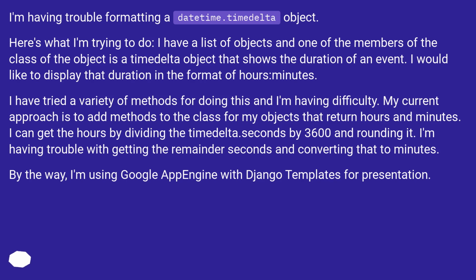I'm having trouble formatting a datetime.timedelta object. Here's what I'm trying to do. I have a list of objects, and one of the members of the class of the object is a timedelta object that shows the duration of an event. I would like to display that duration in the format of hours, minutes.